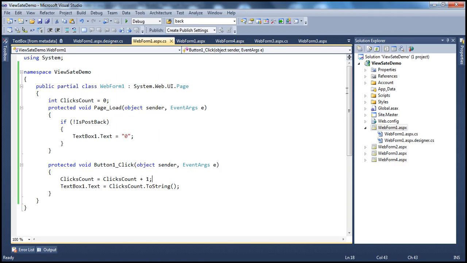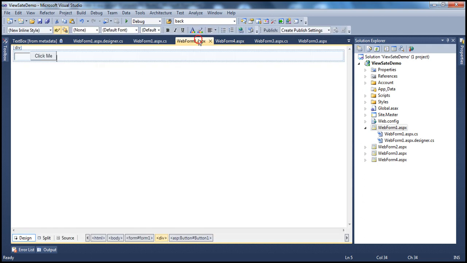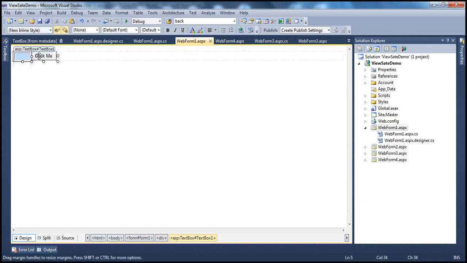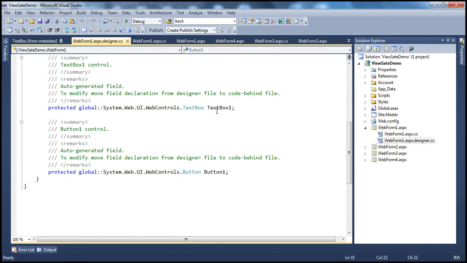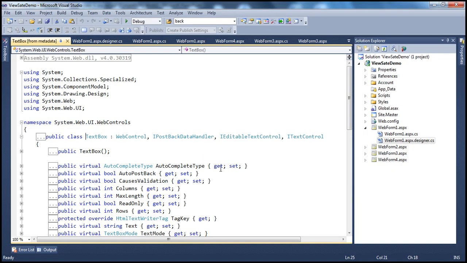And if you look at the code, the first thing to notice here is that this web form 1 is actually a class. And along the same lines, on this web form we have got two controls, text box and button control. The declarations for these controls will be in the designer file. So if you flip to the designer file, you should see that there is a declaration for text box control and button control. And if I right click on the text box and say go to definition, look at this. This text box is also a class.